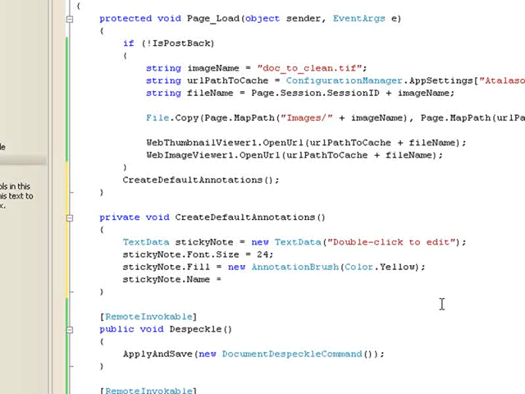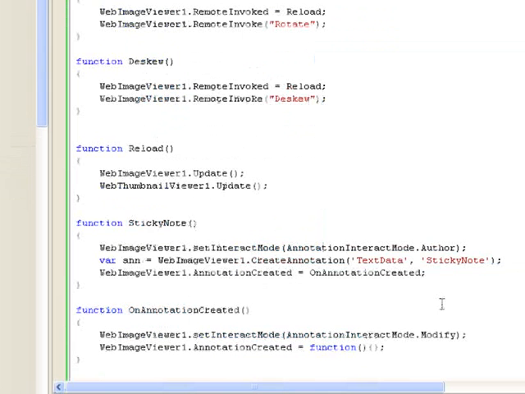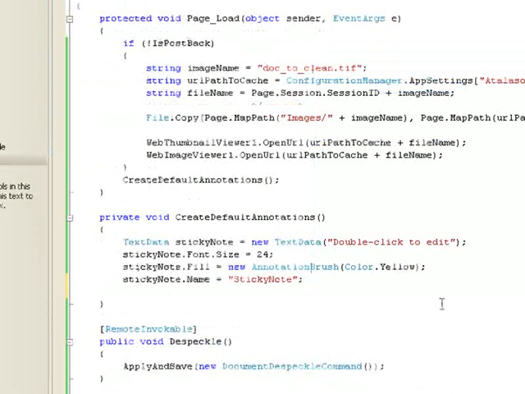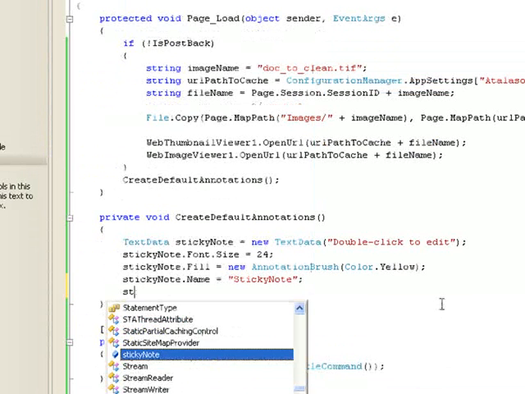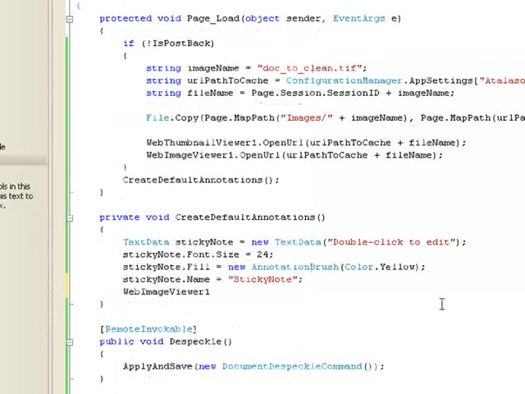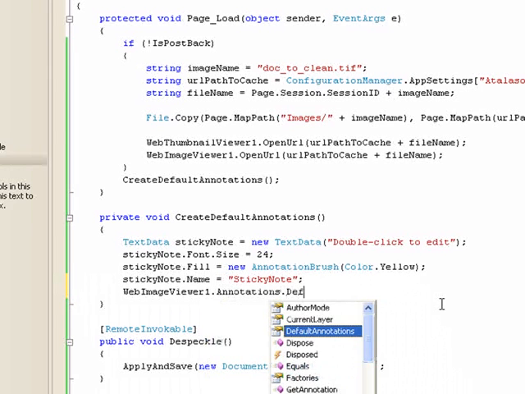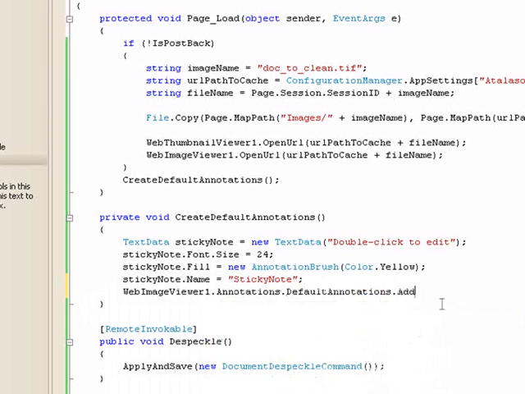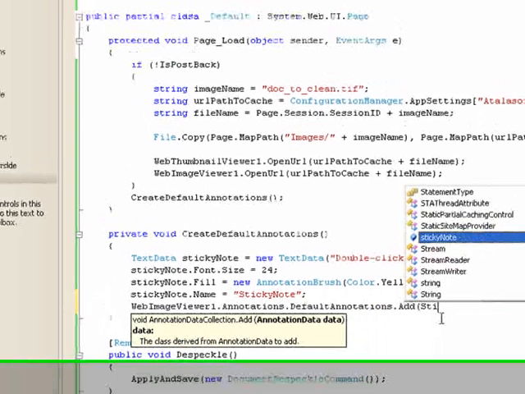And then here's the important part. We have to give it the same name that we used on the JavaScript side. So we called that sticky note. I'll go back here for a second. We're matching this name here, sticky note. And that will be based on this name property on the server side. And then all we have to do is add it to the default annotations collection inside of the web image, the Annotation Viewer.